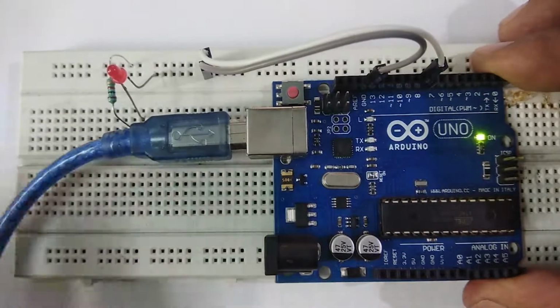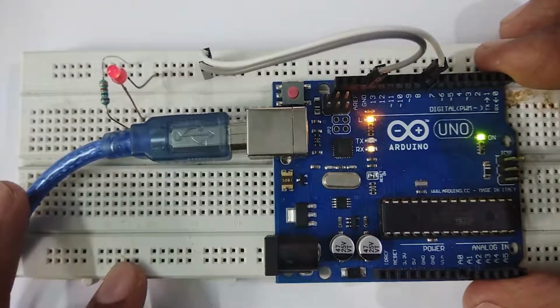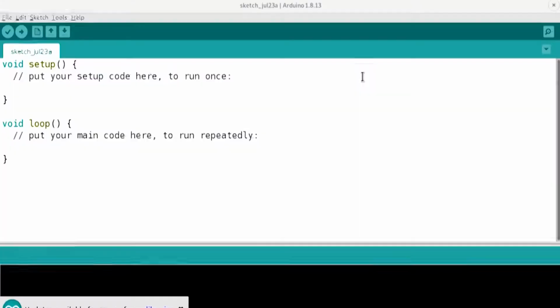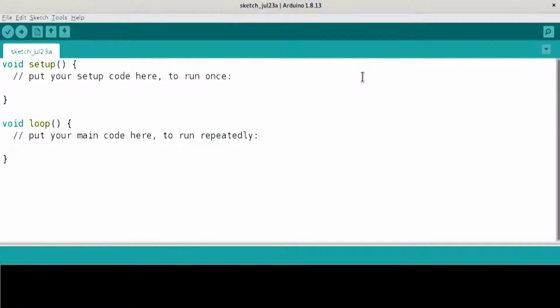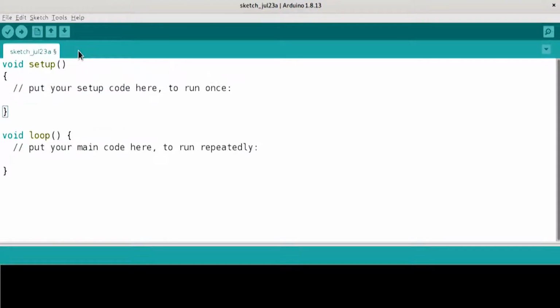This is the connection we have shown previously. Now void setup and void loop are the two functions given in an Arduino IDE template. The void setup sets up the pins which need to be set as output or input.